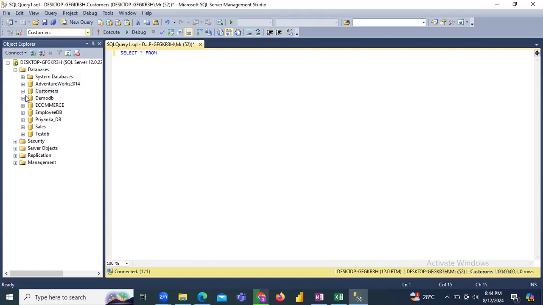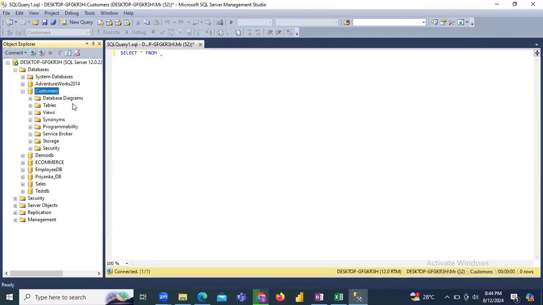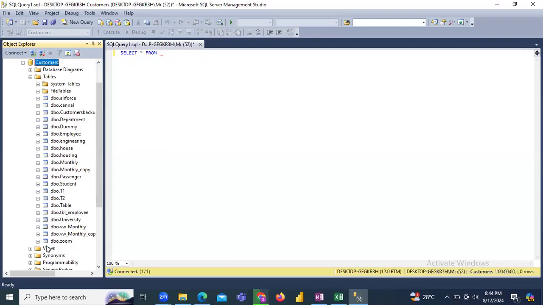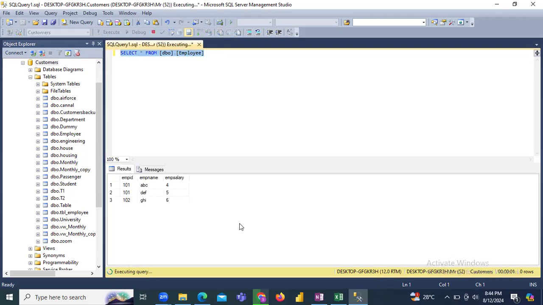For example, under the customer database, you can expand to see what types of tables I have. There will be tables, and views also. In upcoming classes, we will discuss what a view is. Let me discuss this employee table. Just execute this query. There is an option called Execute here. If you run the query, it will show you the output. See here, employee ID, employee name, employee salary. So we have 3 columns with 3 rows of data.